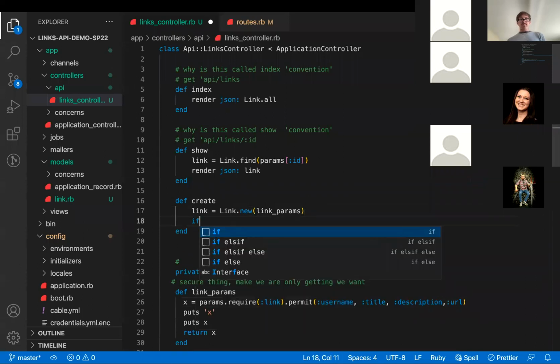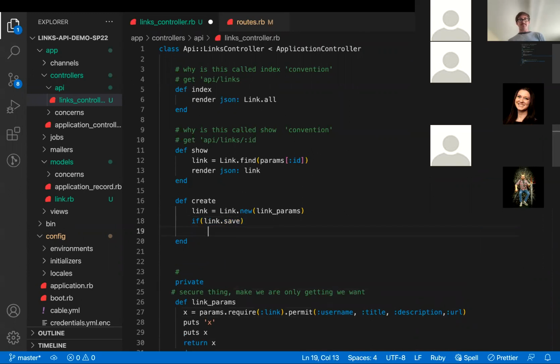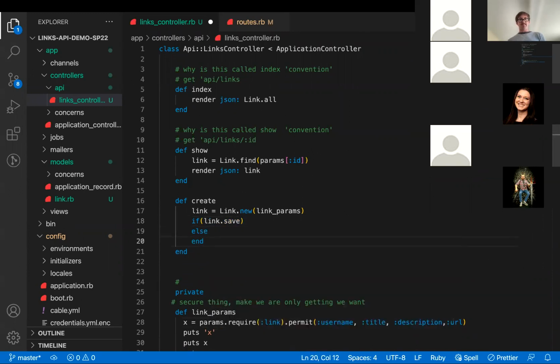So now what I can do is an if statement. I can say if link.save, else, end. Here's an if else statement in Ruby. So we're writing Ruby right now. It looks a lot like JavaScript, just a little different syntax. Our functions are going to look a little different, but this is just a function called create.